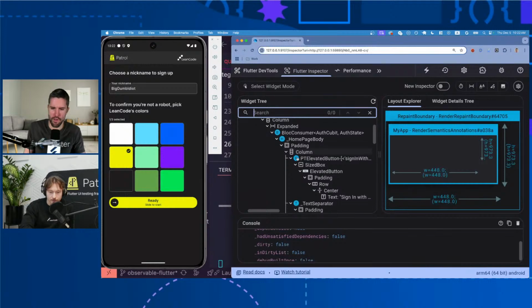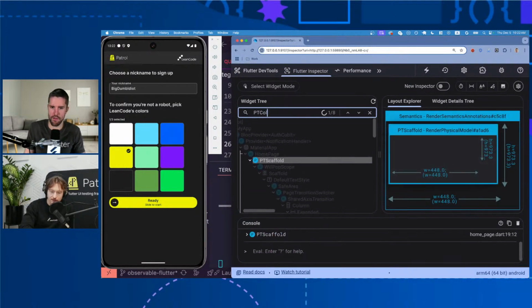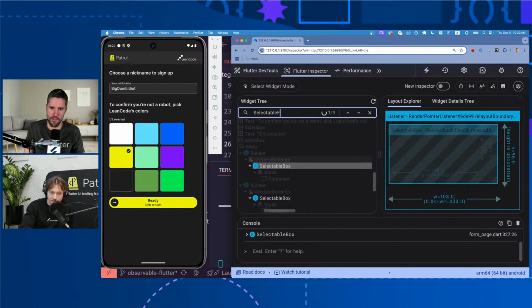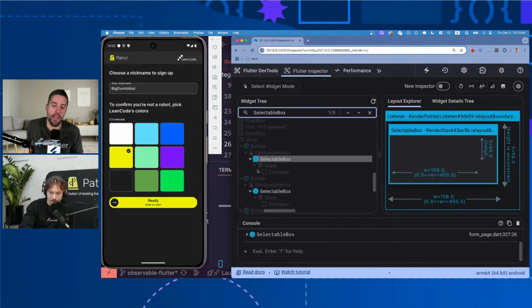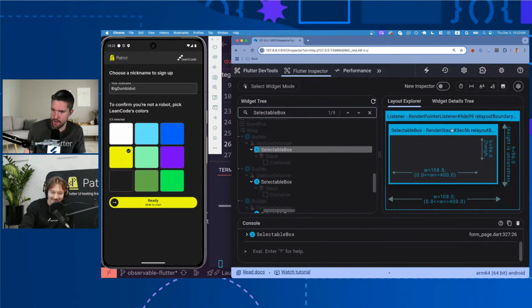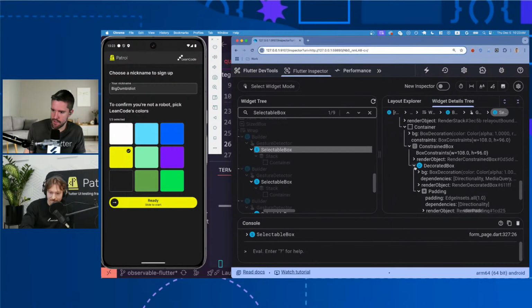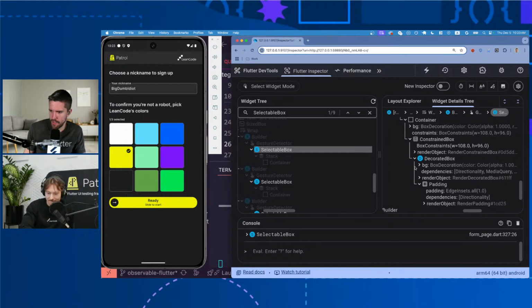What would I search for? I don't know. PT colors, or it's actually selectable box or something like that. Selectable box, I believe. I feel like searching for something when I don't yet know the name of the widget. Yeah, it's true. In theory, I've written this widget, so this hunt is fairly academic. But yeah, eventually, I agree.